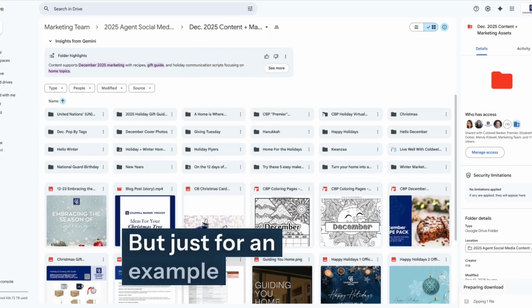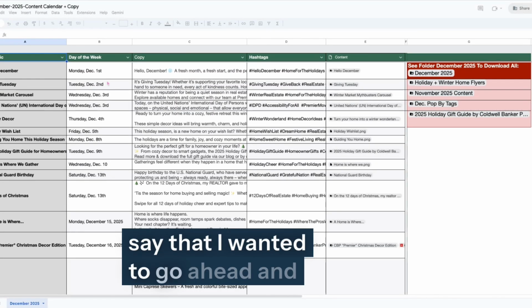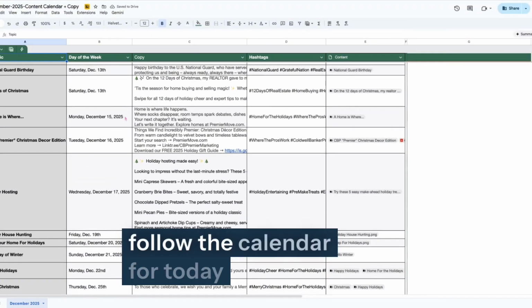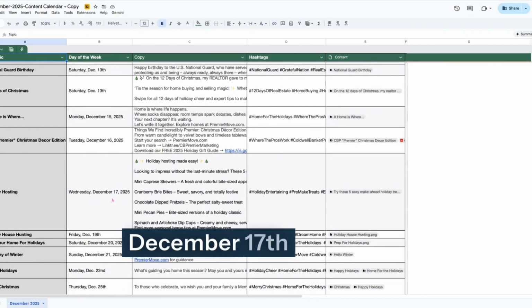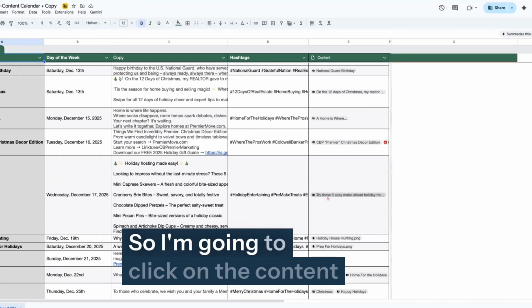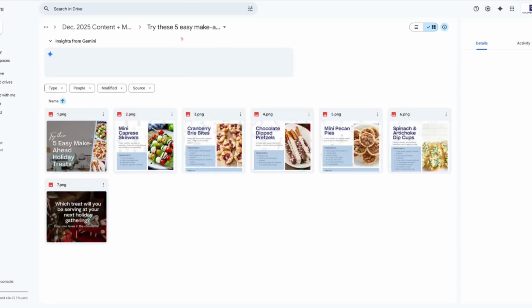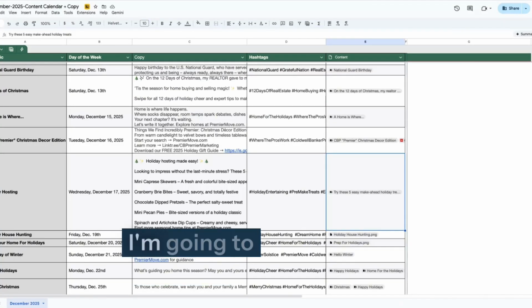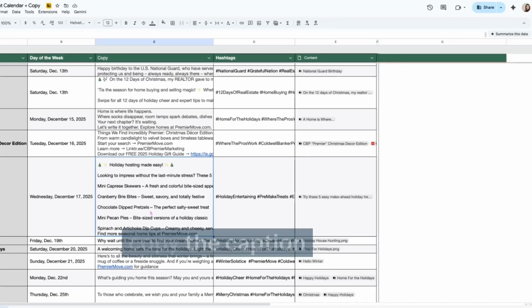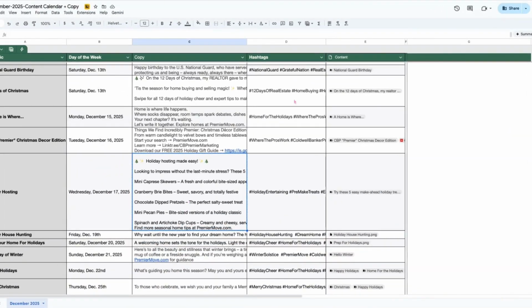But just for an example, say that I wanted to go ahead and follow the calendar for today. So today's Wednesday, December 17th. So I'm going to click on the content for that day, download it, and then I'm going to copy the caption and say I want to go ahead and post it.